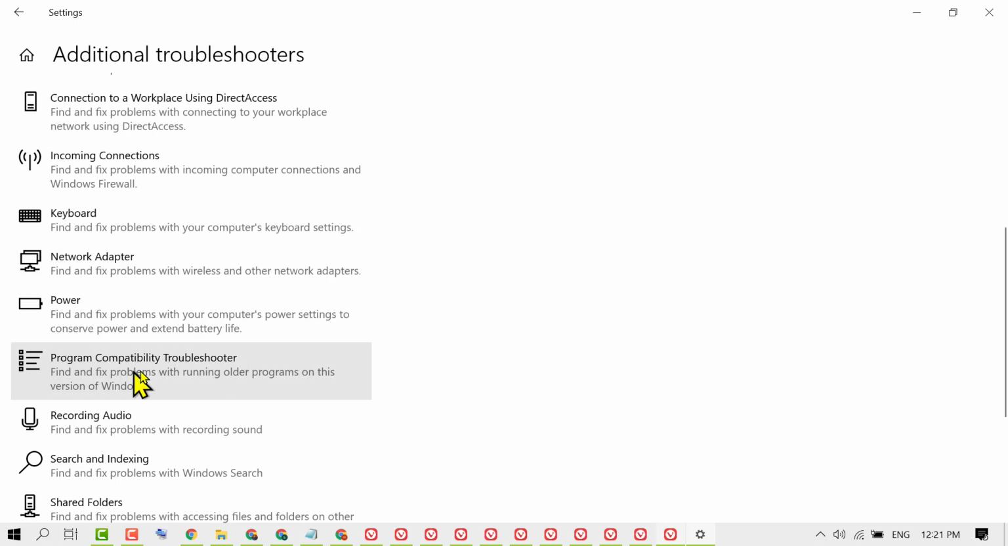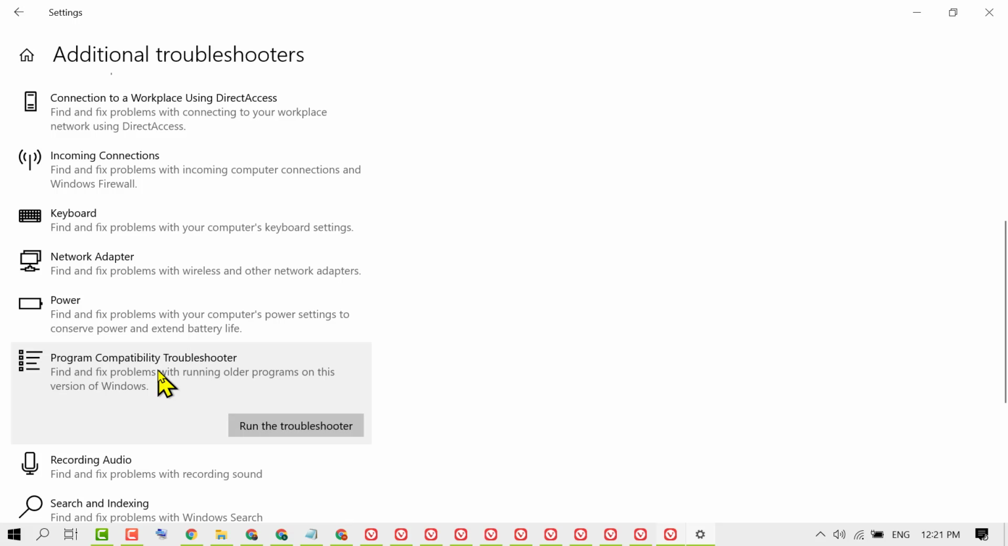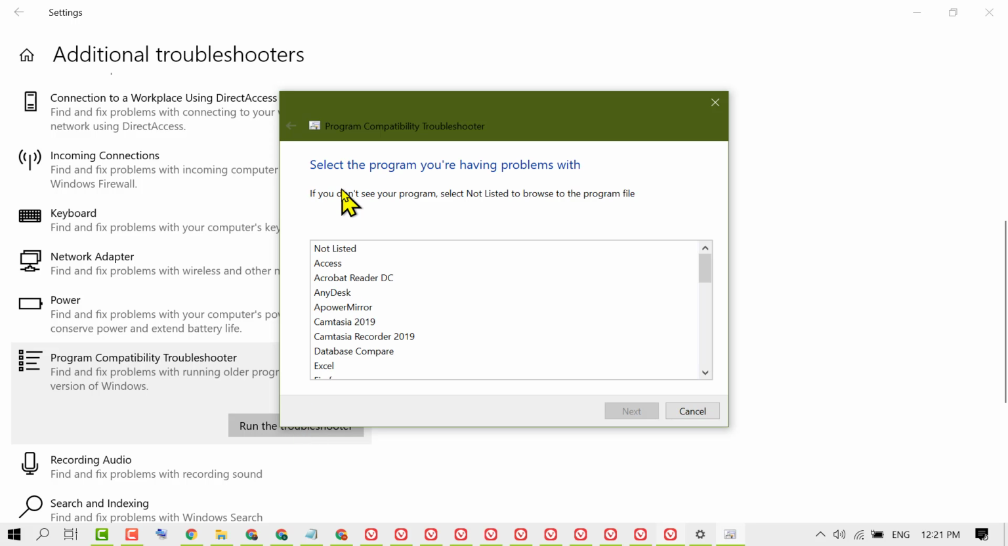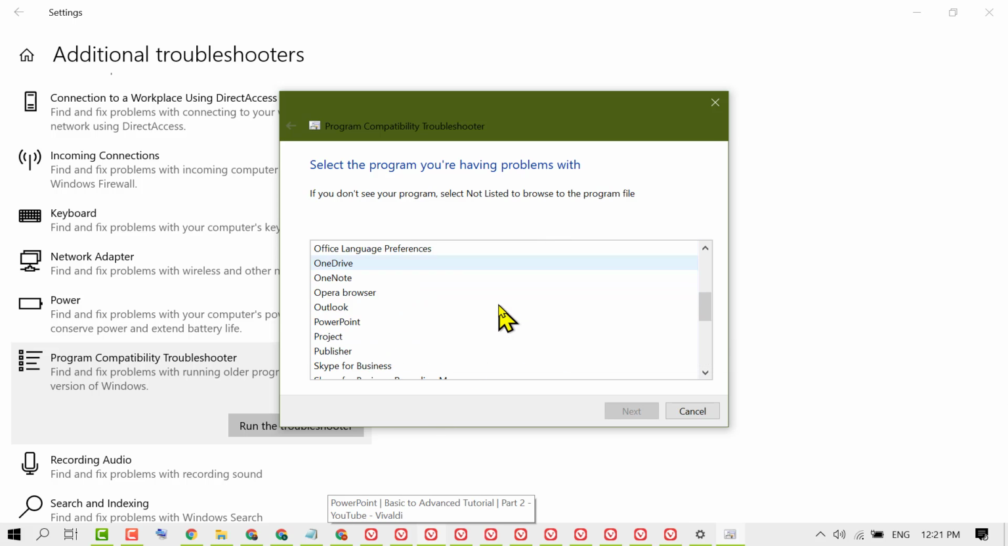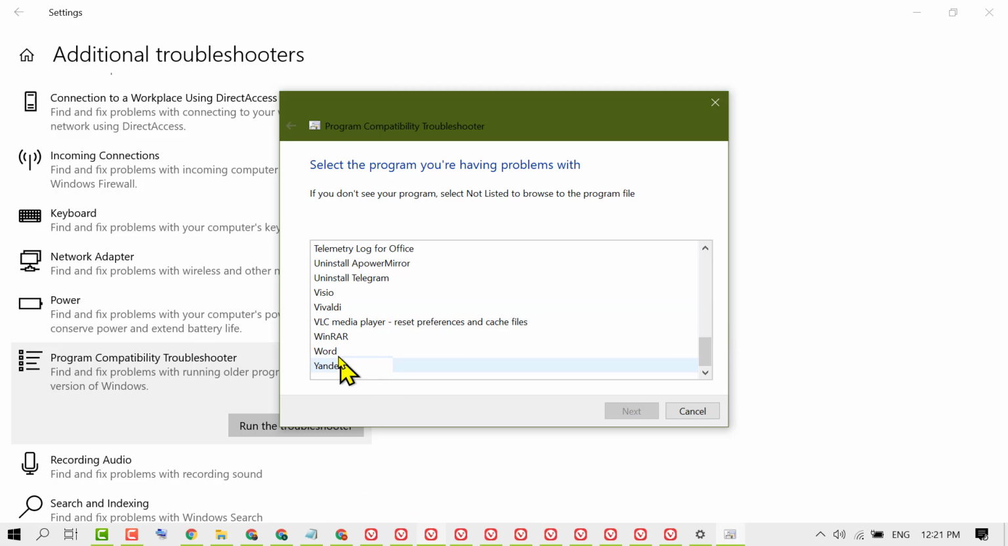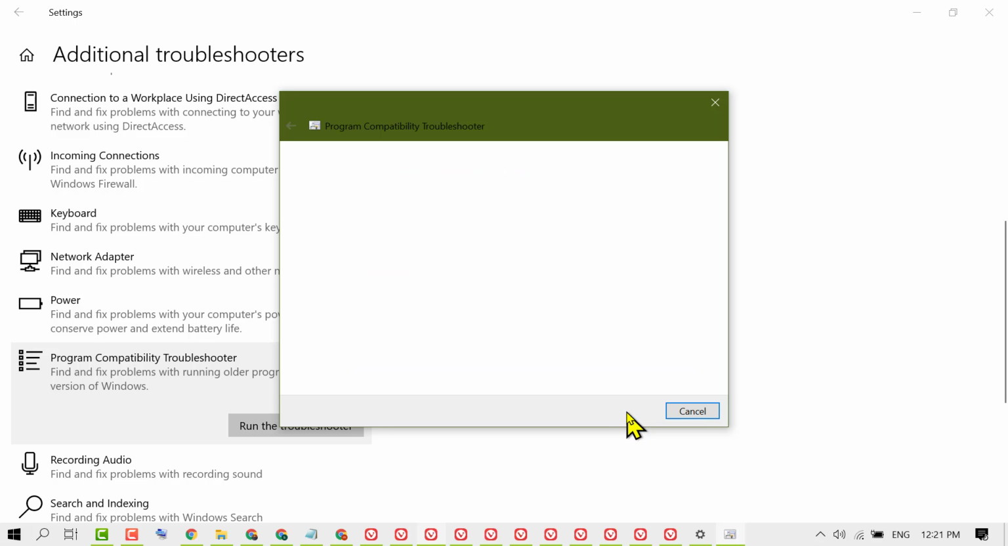Click on Program Compatibility Troubleshooter. Run the troubleshooter. It will detect. Now select the program where you want to set compatibility mode, like Word, so select it, then click on Next.